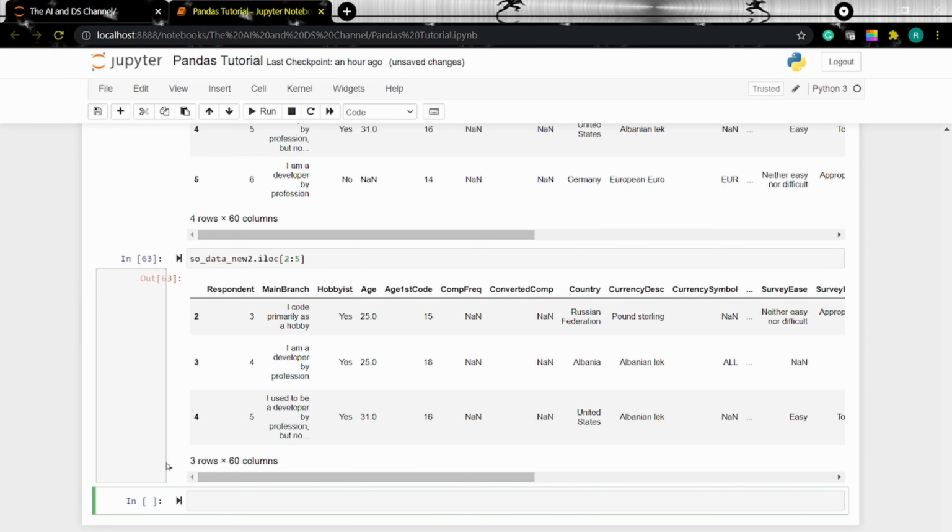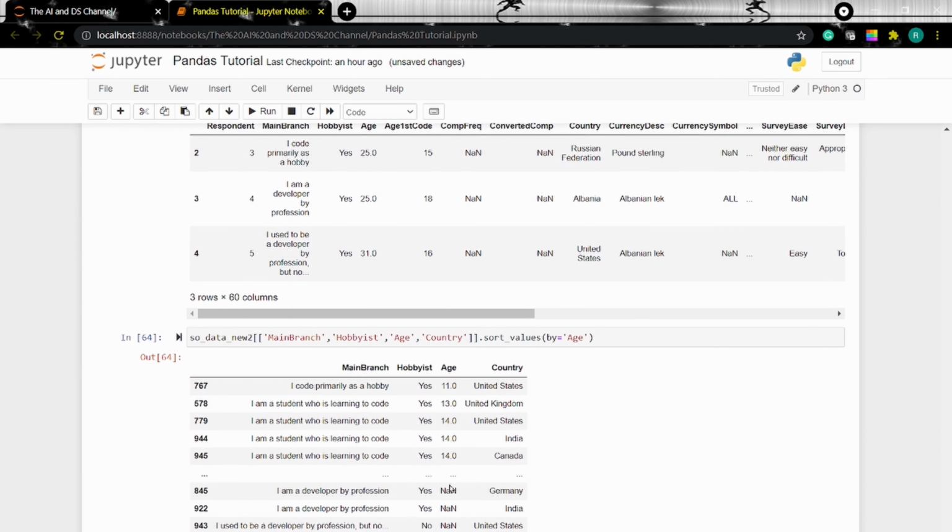Next, if we want to get certain columns and sort them by values, we can use the sort_values function as follows. Sort values, and by we are setting age. This will return the columns main branch, hobbyist, age, and country after sorting them by age.